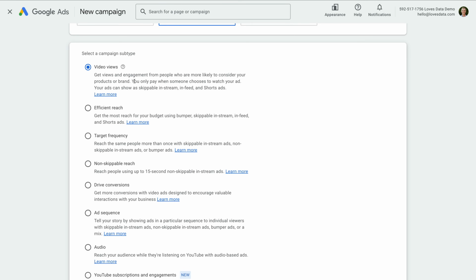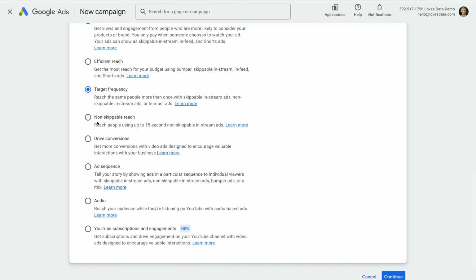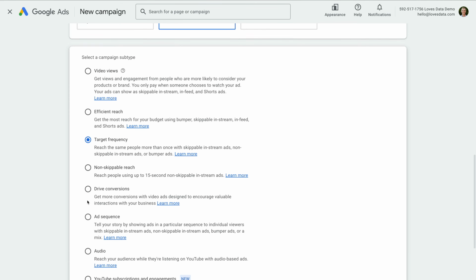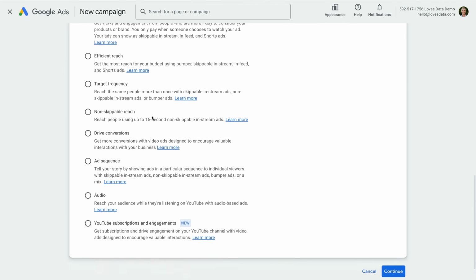However, there are other types of video campaigns you can create in Google Ads. If you want to focus on showing your ads to more people, so unique users, you can select efficient reach. If you want to show ads multiple times to the same people, you can select target frequency. You can also create non-skippable ads for videos that are 15 seconds or less. You can drive conversions with ads that include a call to action with your videos. You can show videos in a particular order with ad sequence, and you can run audio ads on YouTube. I want you to leave video views selected and then click continue.